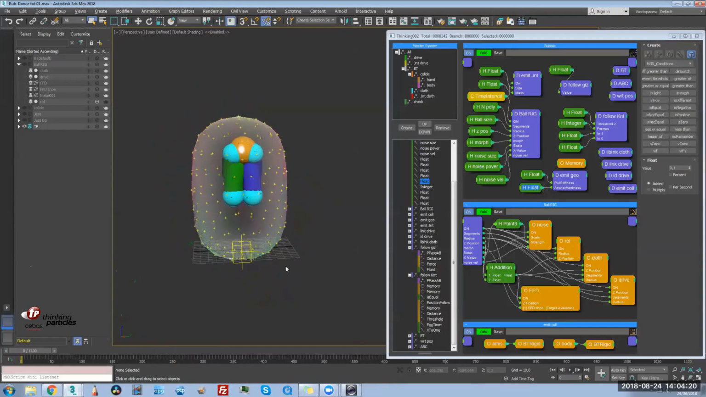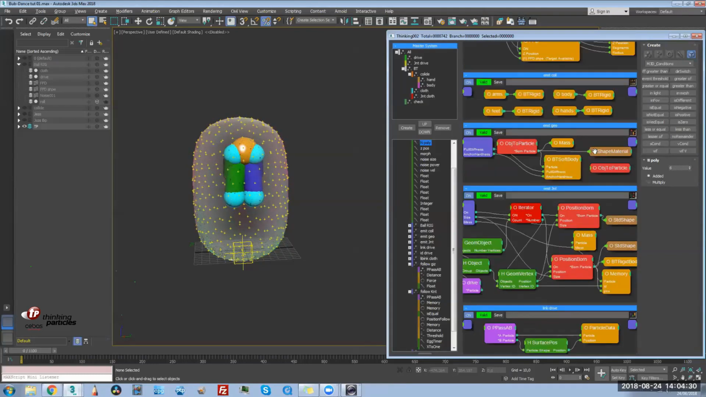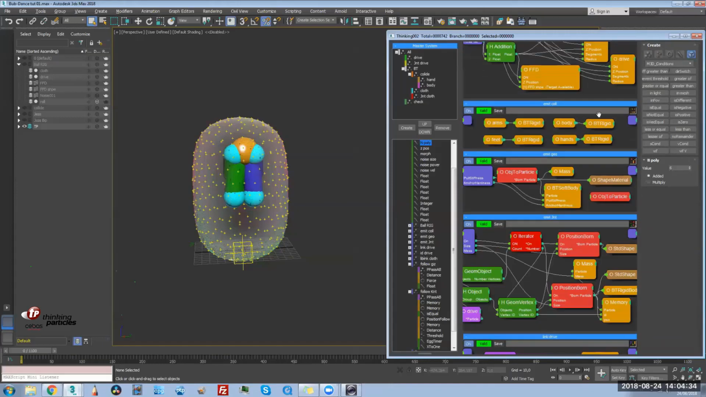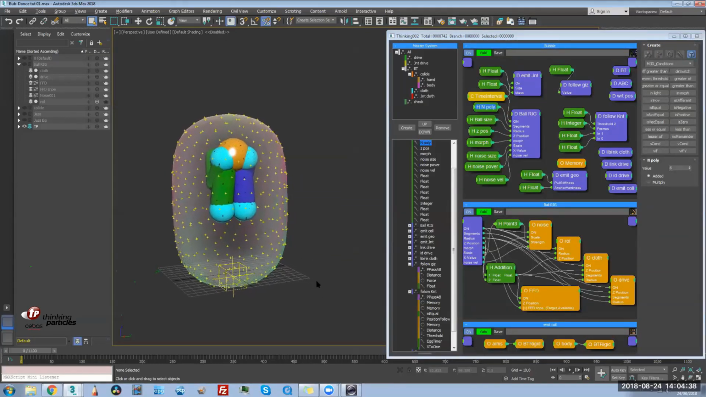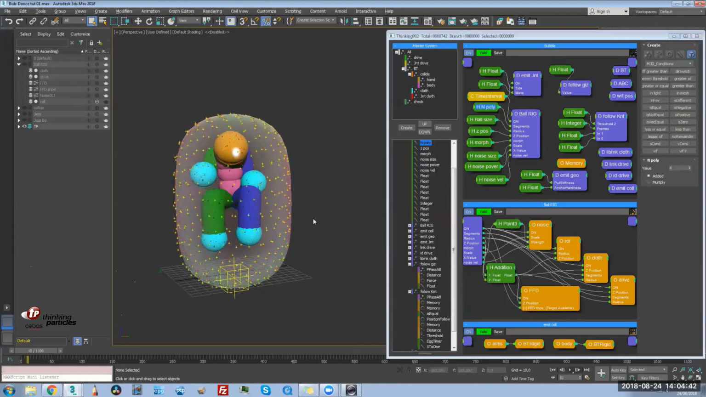So it's time to add some polygons. As you can see, everything remains perfectly working because we did it in a procedural and well-minded way. Let's play it again. It is slower, of course.